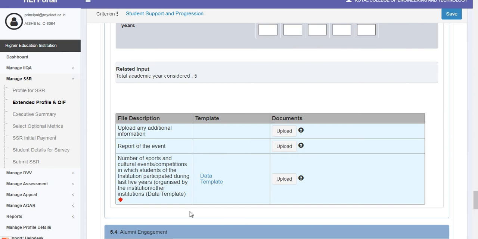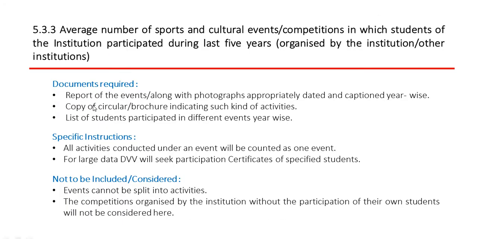Now let us see what are the documents required for verification of data in this metric and what are the specific instructions to be followed to fill the data in this metric. The documents required for verification is the report of the events along with photographs appropriately dated and captioned year-wise, copy of circular or brochure indicating such kind of activities, list of students participated in different events year wise.